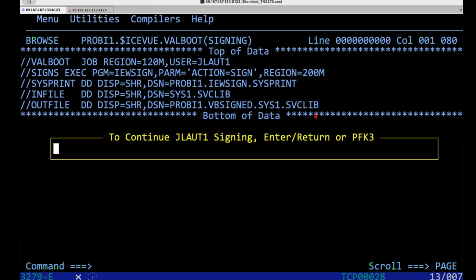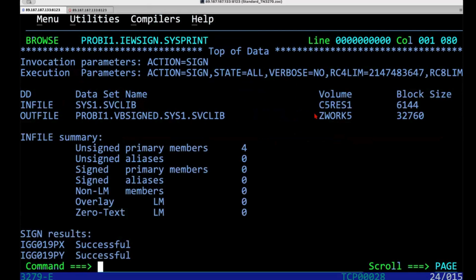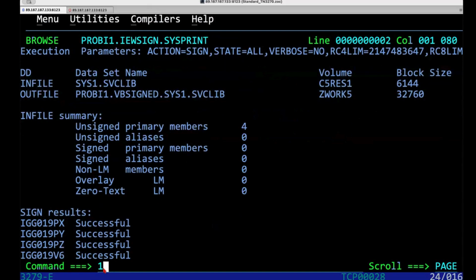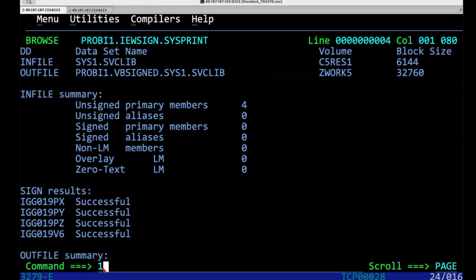So it's running the job, waiting for it to finish. And when it does, it comes back and shows us what the output of the job actually is. Now, at this point, I breathe easier, and I'm sure you will too, when you see this: successful. So what it's telling us, module by module, as I page down here just a little bit, is that each of the 4 modules that were in that source library have been signed successfully. And that's what we're looking for.